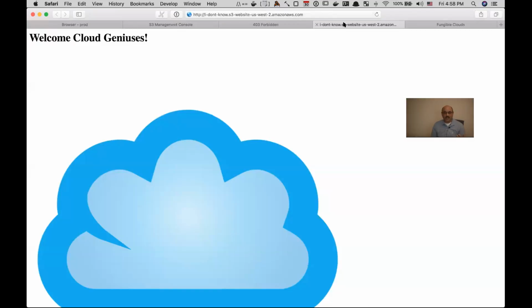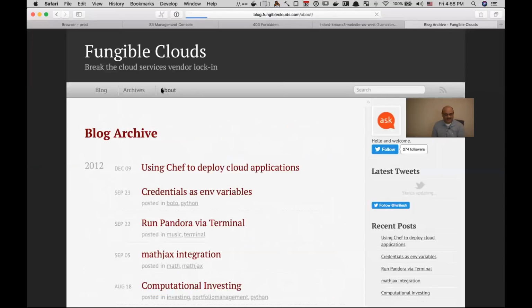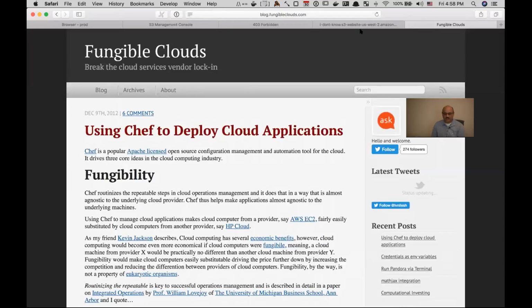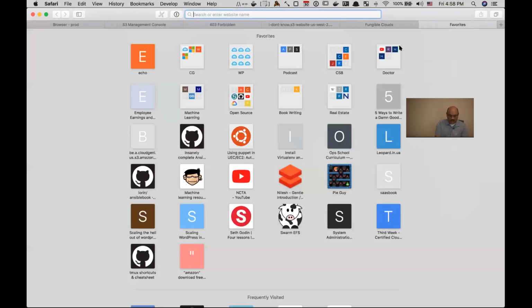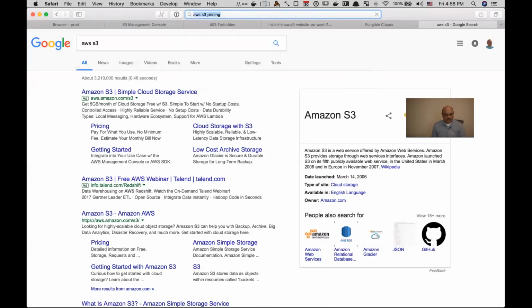You know how much money I spend on that site? Do you know? Can you guess? Can you estimate how much money I would be spending on that site for the last so many years? Nothing. Literally nothing. It is almost free. Why is it free? Because AWS S3 pricing is like that. AWS S3 pricing is dirt cheap.